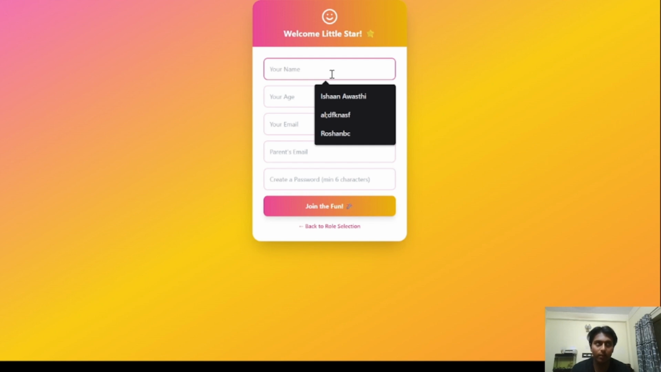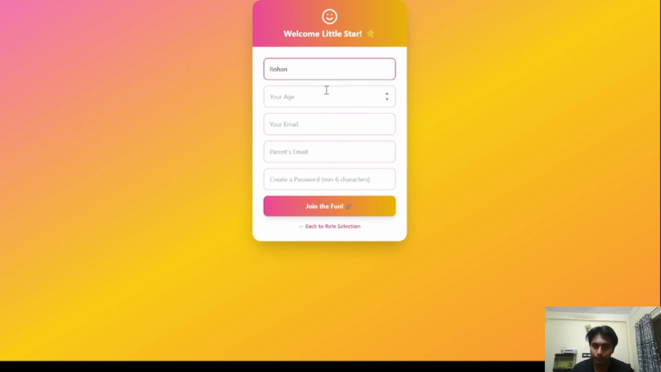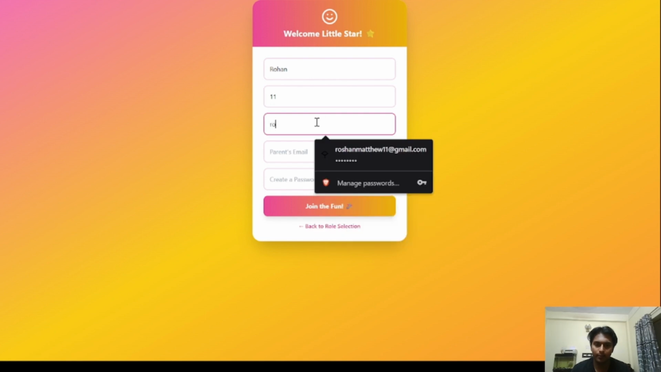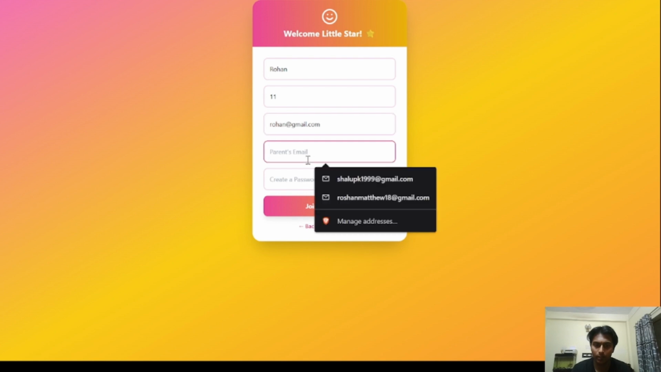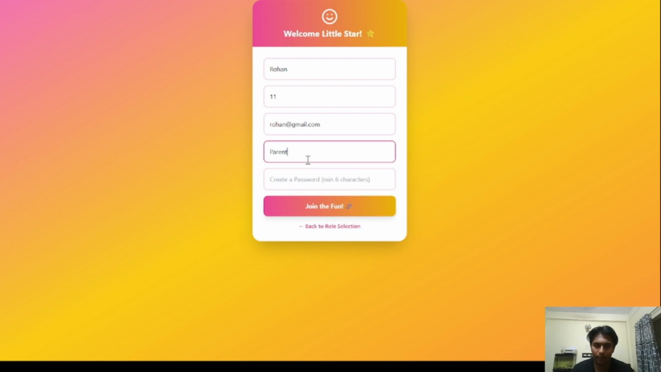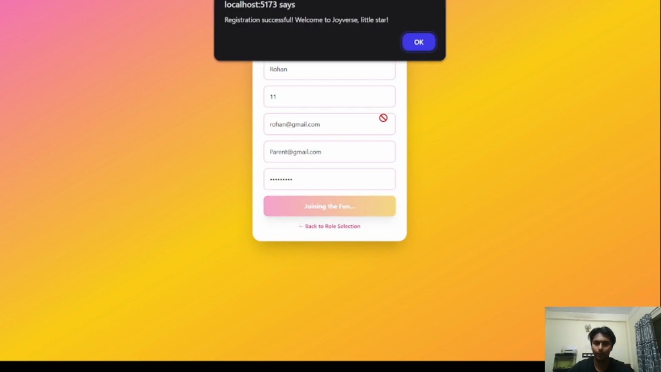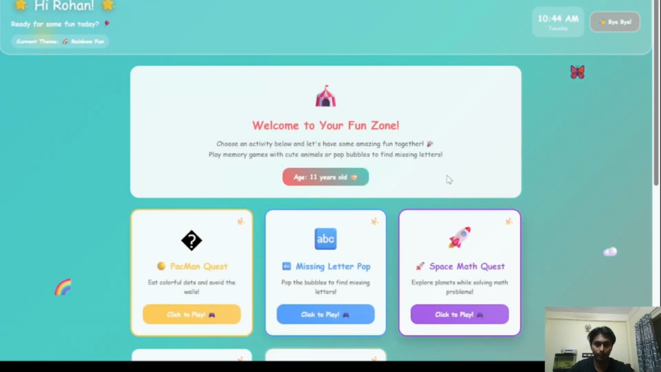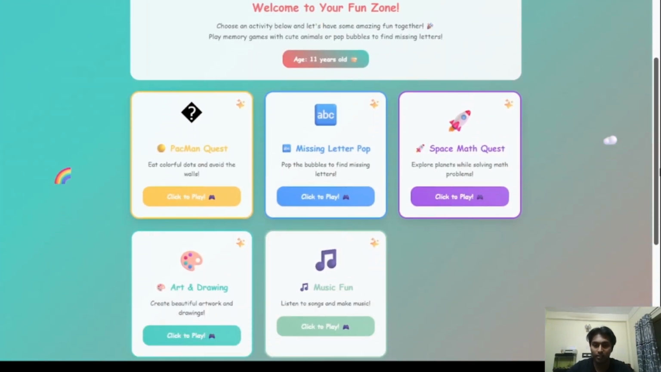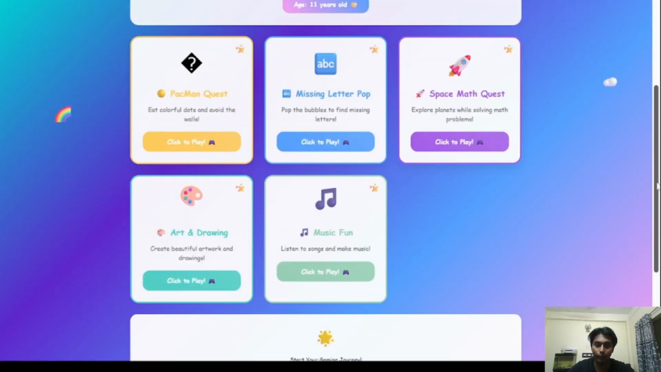Let's give the name as Rohan. Age 11, and email rohan@gmail.com. The parent can be anything, parent@gmail.com. Password. So now once you're done, it redirects you to the child's login page. This is how the child login page looks for now.